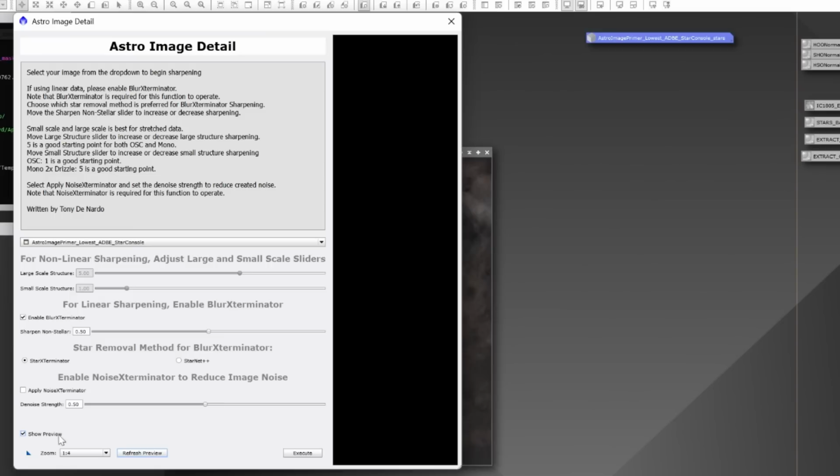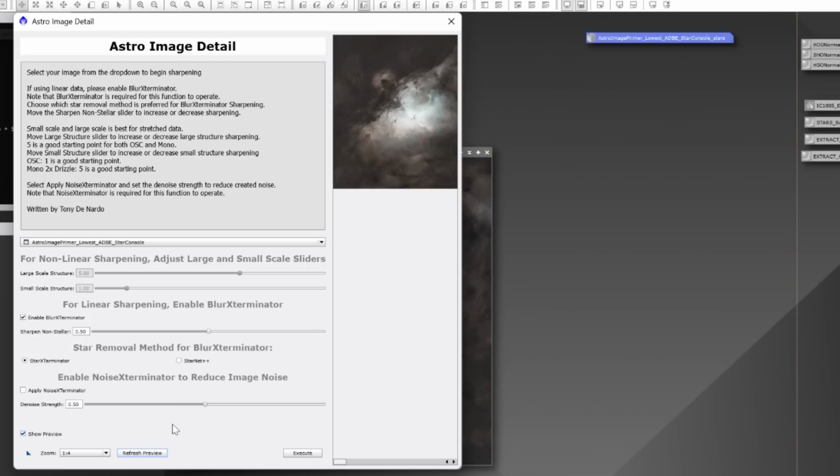We're going to go ahead and show a preview. And the script is going to go ahead and look for a stars image that's associated with our starless image. In this case, we have our stars image that we removed with StarXTerminator. Now, what it's going to do is get the full width half max off of the stars image, and then it's going to go ahead and plug that full width half max into the PSF diameter for BlurXterminator. Now, that number is very important because we don't have any stars in our image.